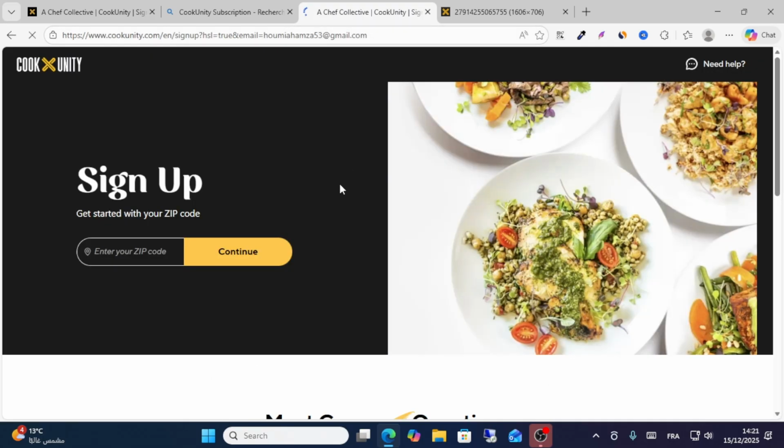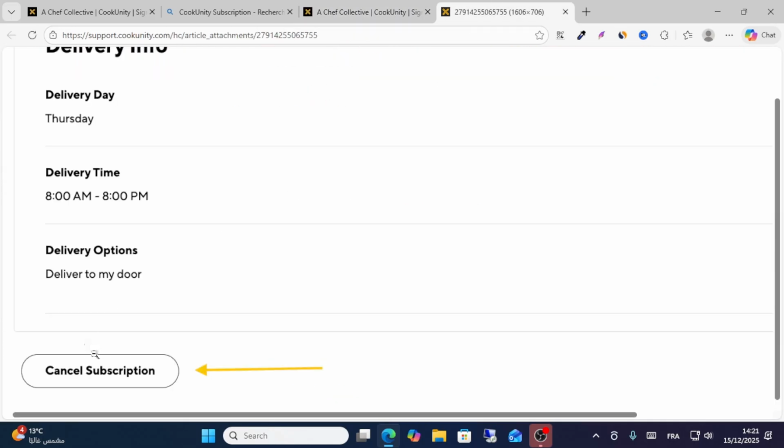Just access your settings on your account. When you access your settings, click cancel your subscription.